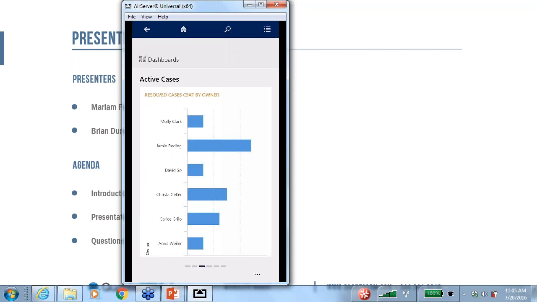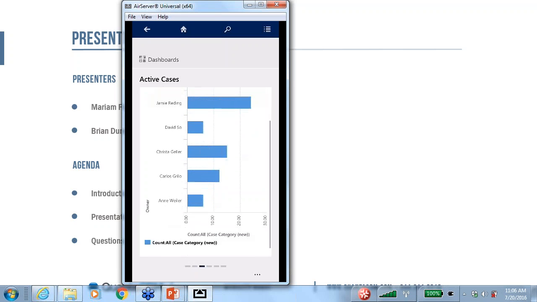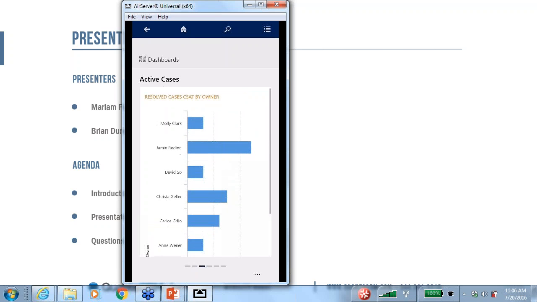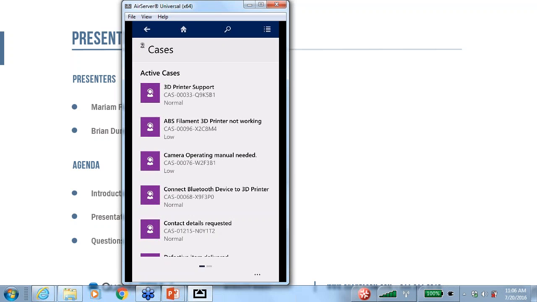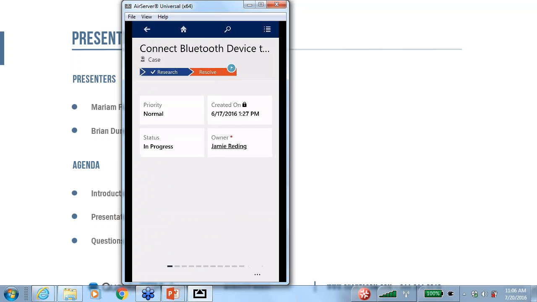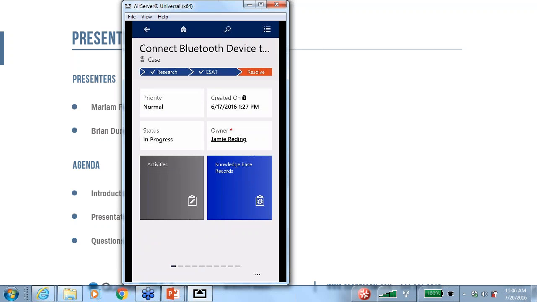I'm going to swipe left again, and you can see here another chart, or another view, really, active cases. And again, if I click on a bar, I'll get more information. This is a list of the active cases. If I click in or drill into one of these items, it actually shows me more detail. So right now we're focused on a case or an issue that's in the system. It's a Bluetooth connectivity issue.